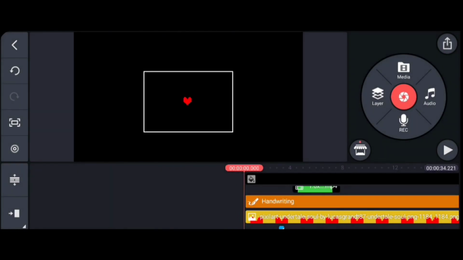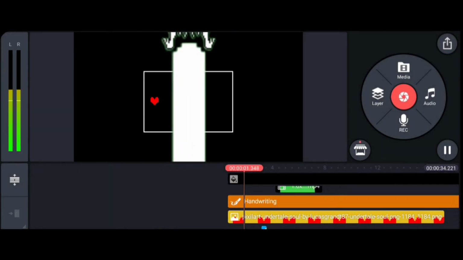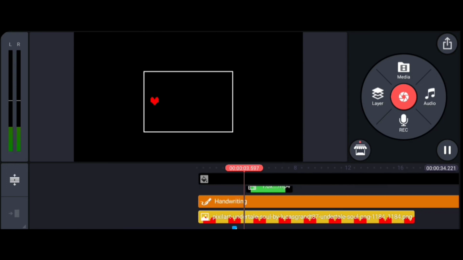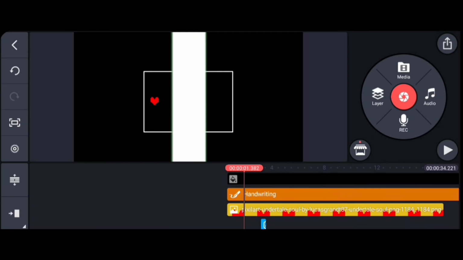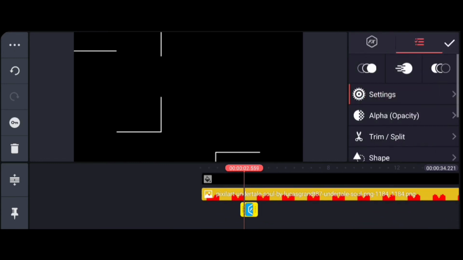So for this next part, I'm going to be showing you how to do stuff like screen flipping for if you want to make something with last breath or you just want the screen to flip. This one's very easy. I made a little test attack thing.